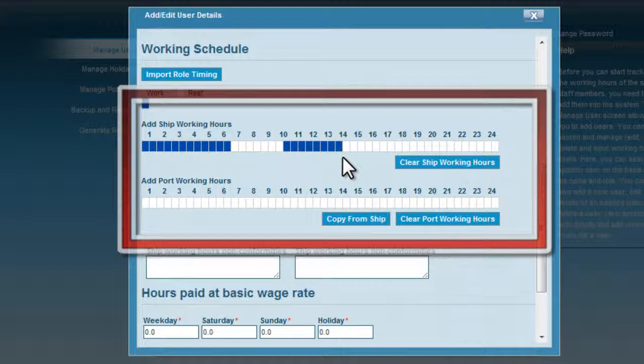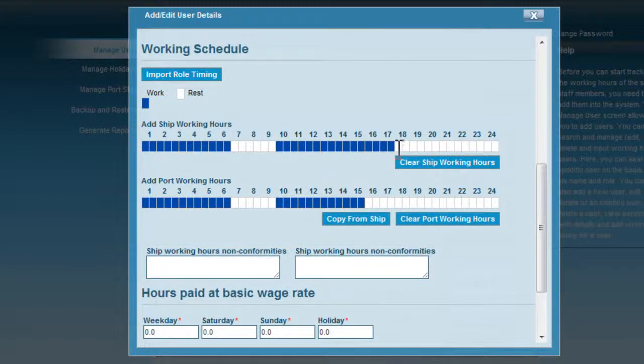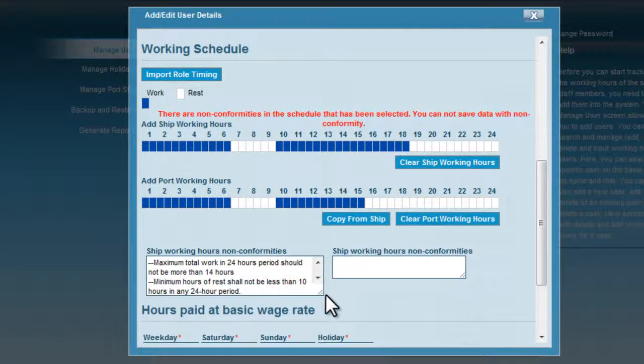If you have marked a cell by mistake, single-click on the cell to unmark it. You can also use the Clear button to empty the entire timescale in one go. You can use the Copy from Ship button to copy the ship working hours pattern over the port working hours timescale. Based on the working hours entered in the timescales, the application will show non-conformity status if the defined working hours are not in accordance with the applicable norms.